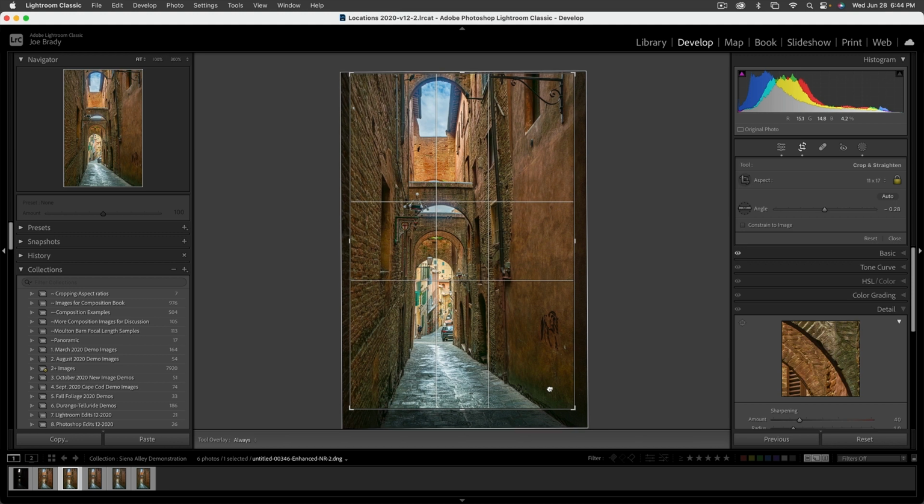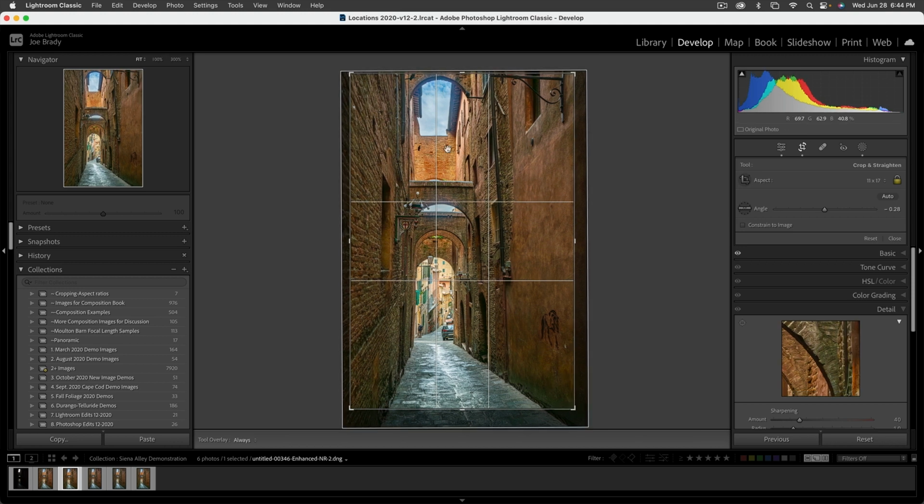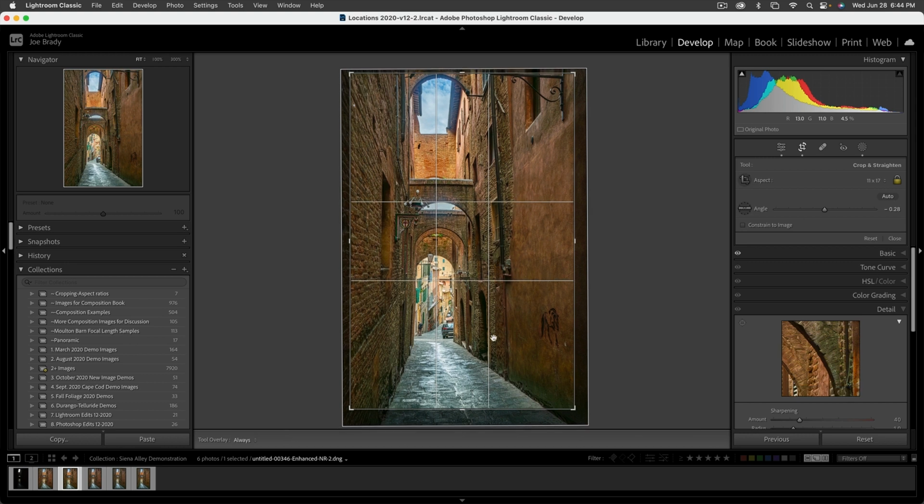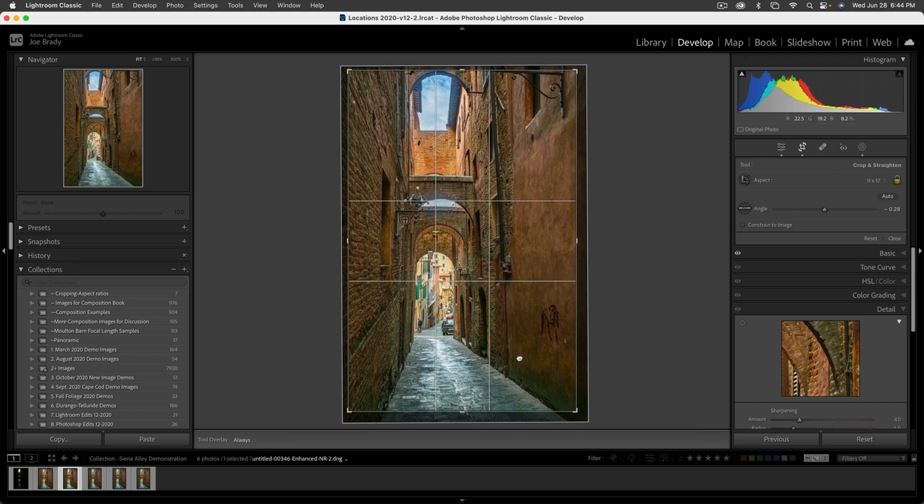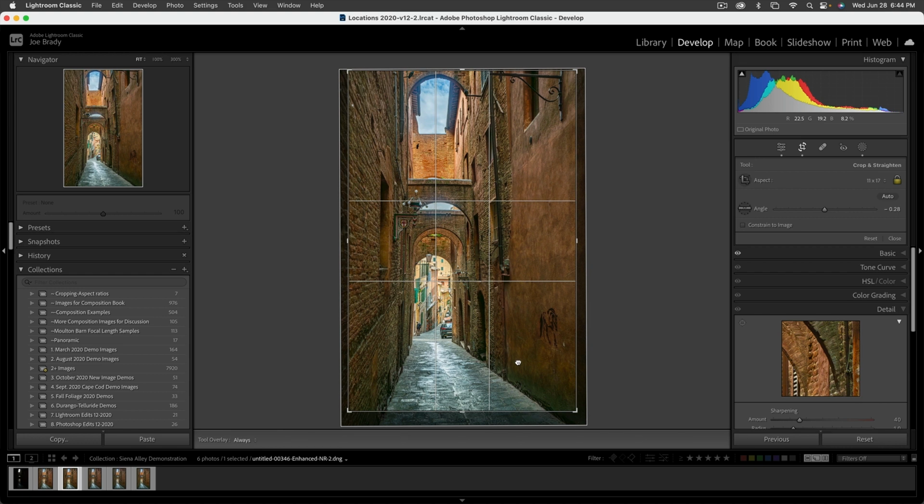I don't want to lose any of the sky. I don't want to get rid of that. Oh, I see one other thing we have to fix. But I think something about like that. Now I'm going to come all the way up to the top as well.